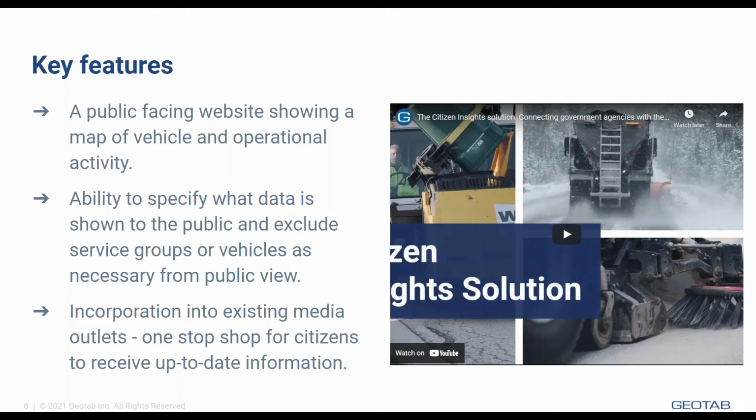And you can even select specific vehicles to show and others not to show. So it's very configurable on that because we understand the sensitivity, there are some agencies that just don't want to show certain groups or certain vehicles. That's all there is.